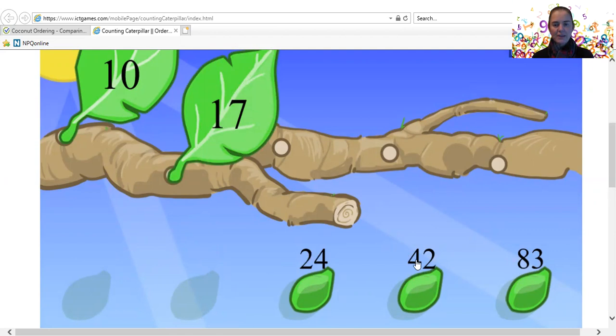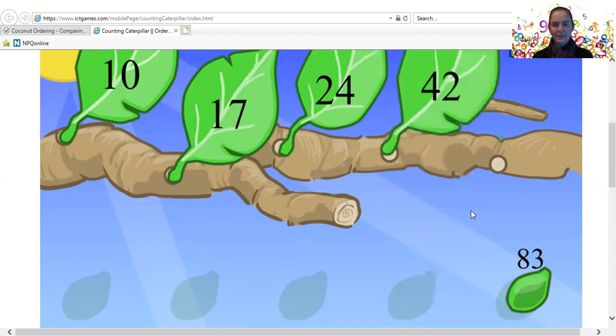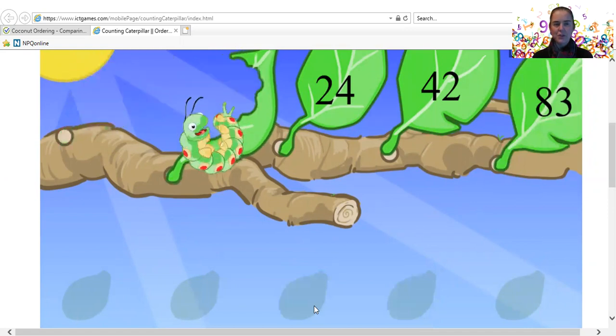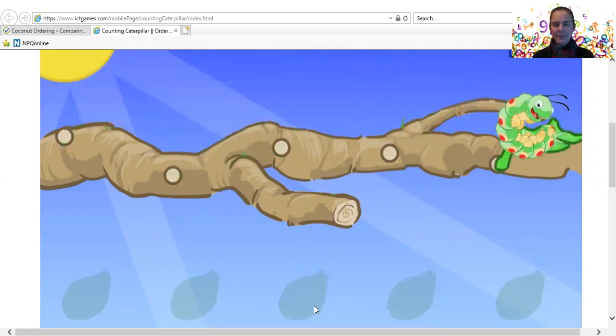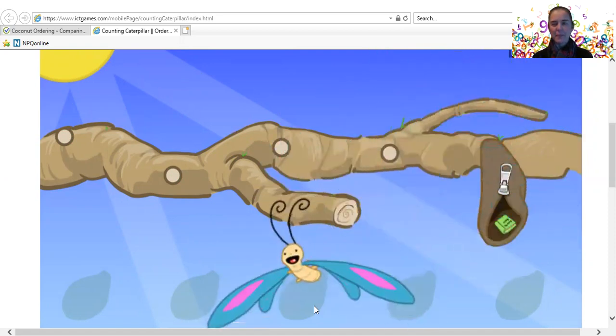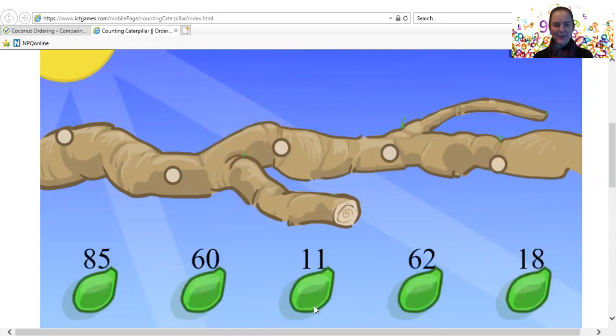Then I've got 2 tens, 4 tens, 8 tens. So I know that 2 tens is the next biggest. Click and drag it. Then I've got 4 tens, 8 tens. Then once you've done that, you click check. And if you've got it right, the caterpillar should munch away at the leaves and then fly off as a butterfly. Now that one seemed to be very easy because they had actually put it in order for us at the bottom. I've never seen the game do that before.